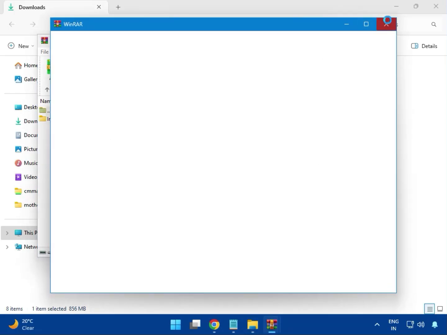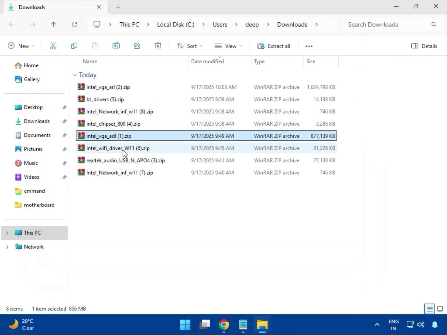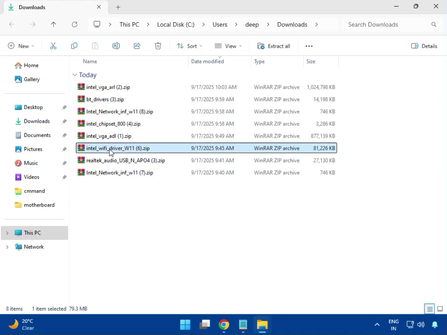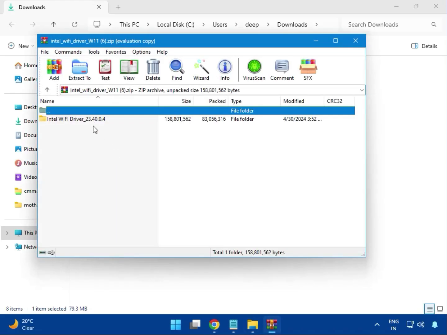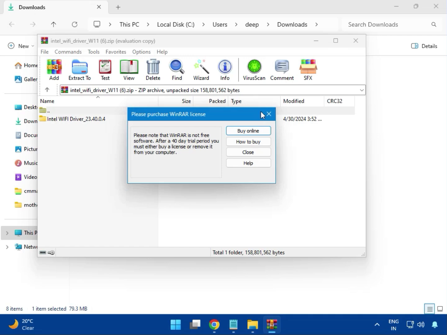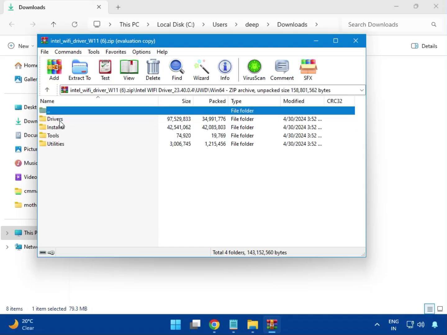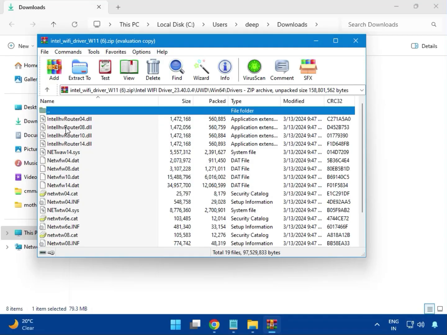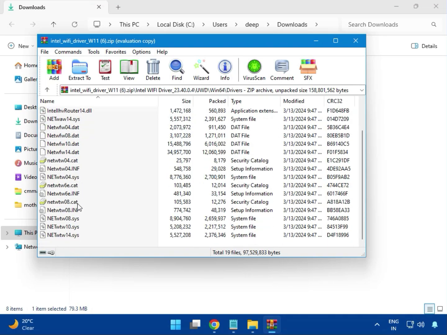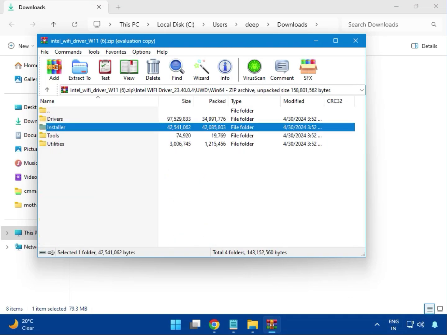Now this is installed. Then the Wi-Fi driver. Just open it. Open the Intel Wi-Fi driver. So go to the install and wireless setup. Just double click.